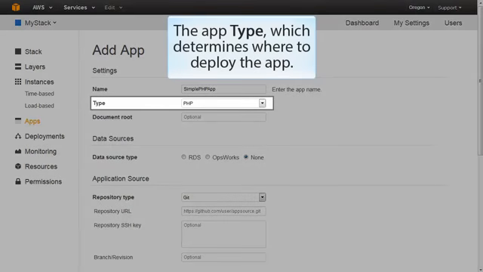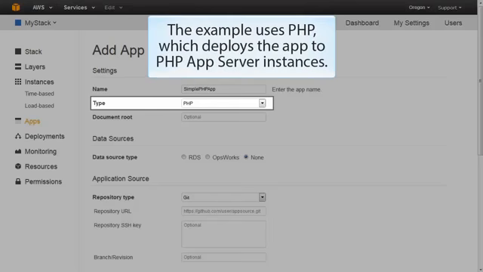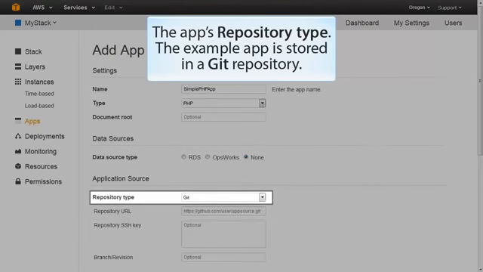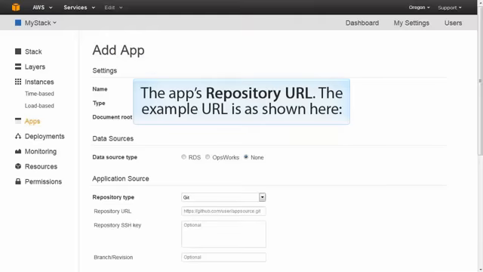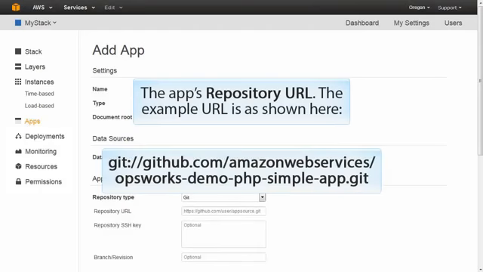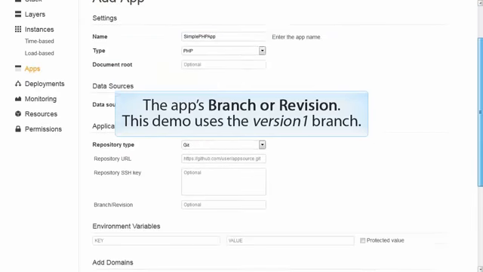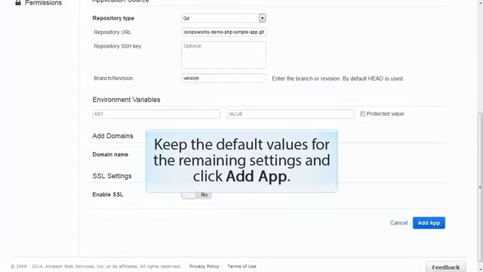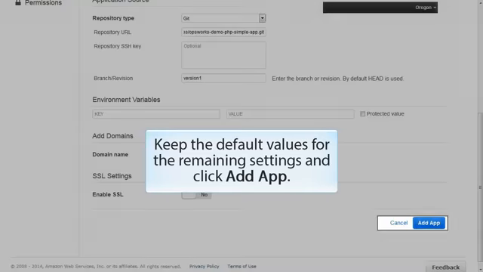The app type, which determines where to deploy the app. The example uses PHP, which deploys the app to PHP App Server instances. Data source type, an associated database server. Select None. The app's repository type. The example app is stored in a Git repository. The app's repository URL. The example URL is as shown here. The app's branch or revision. This demo uses the version 1 branch. Keep the default values for the remaining settings and click Add App.